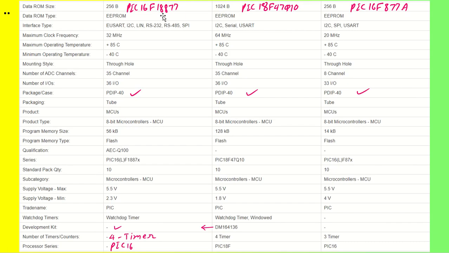Next, data ROM is 256 bytes here and 1 KB, that is 1024 bytes, here, and 256 bytes. So you can see the ROM is the same in the first one and the last one, whereas in the PIC18 it is more. And the data ROM type in all of them is EEPROM.